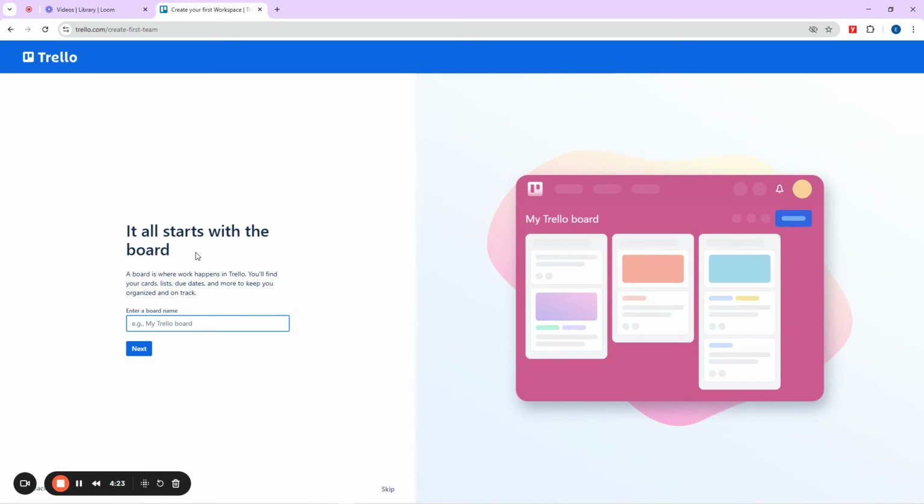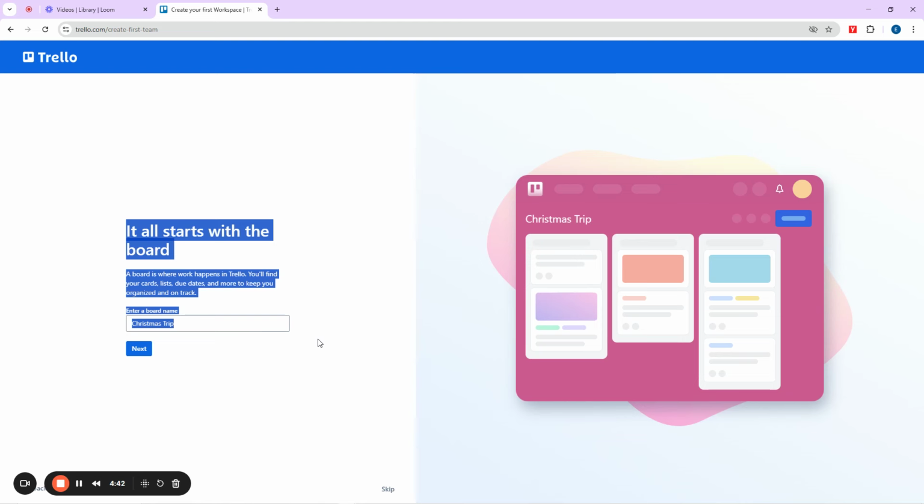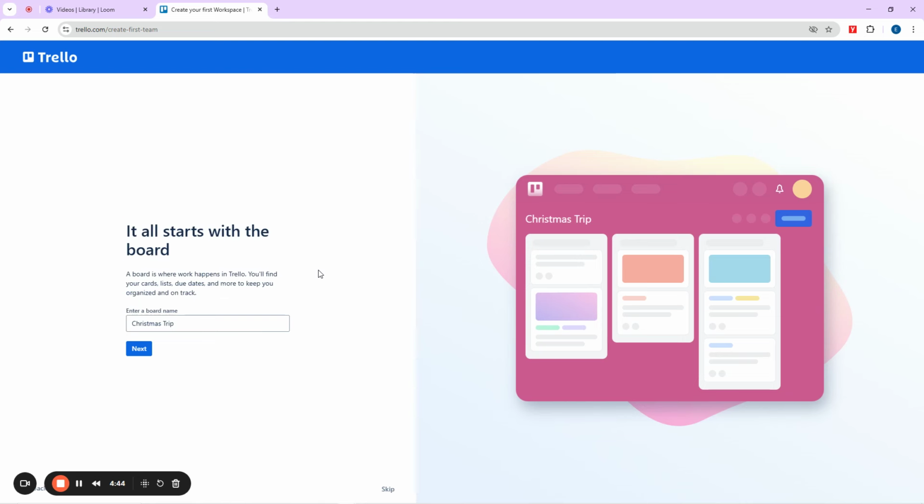It says it all starts with the board. Now you should enter a name for your board. I'll call it Christmas trip, because of course I want to organize a trip with Trello. You know that we actually taught you how to cook egusi soup with it. So I've now entered the name of the board.